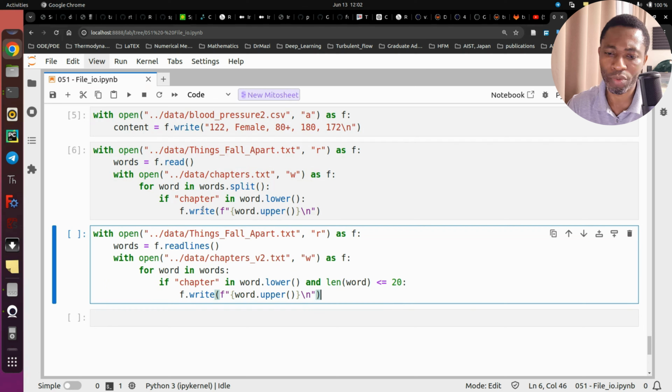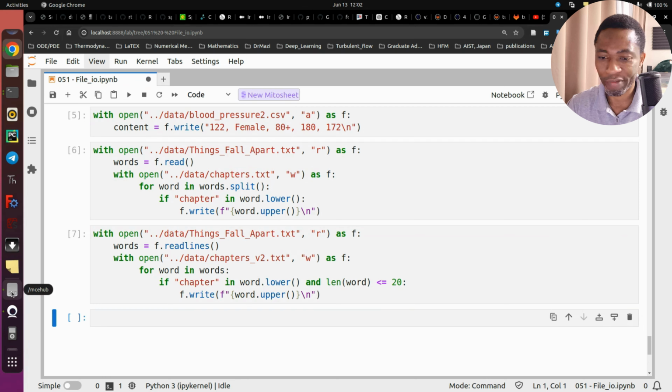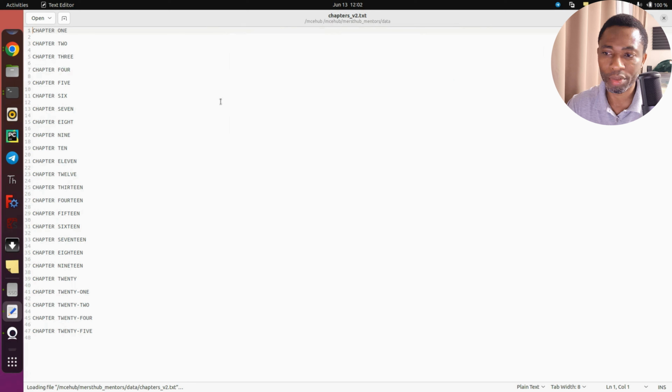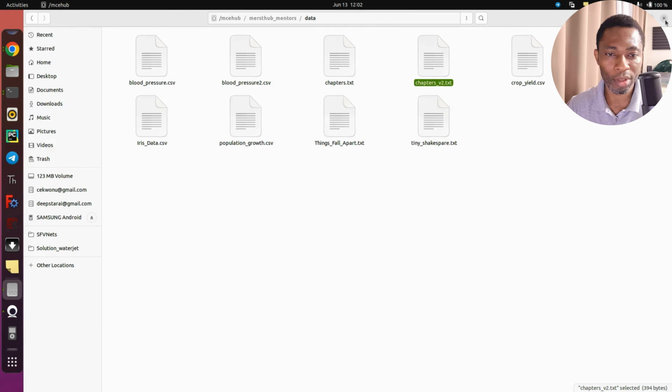What happens if we run this code? We have our file created. We go back there, we have chapters_version_2.txt. And if you open it, you see we have written every chapter in Things Fall Apart to this file. So we have chapter 1 until chapter 25. And with this, we know that we have 25 chapters in the Things Fall Apart novel.